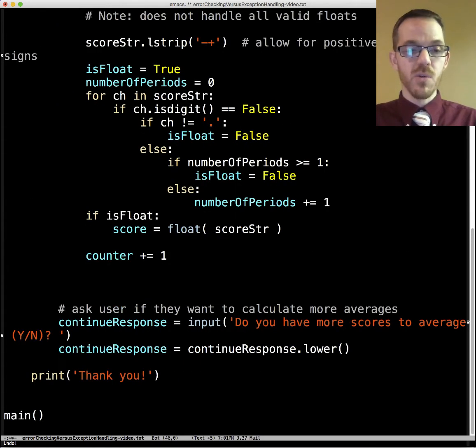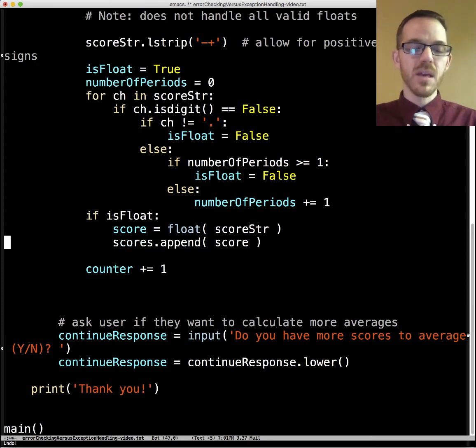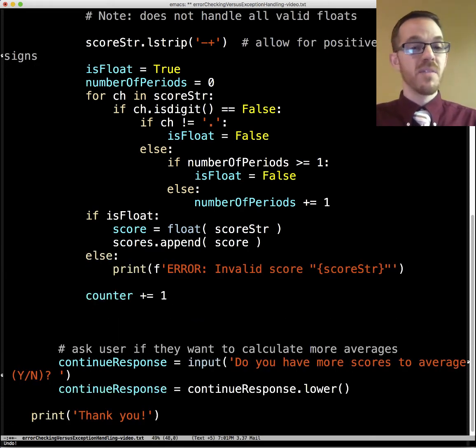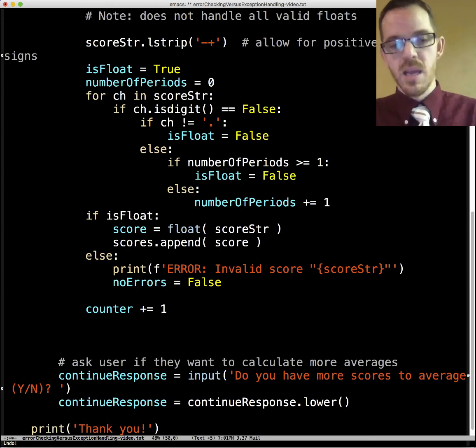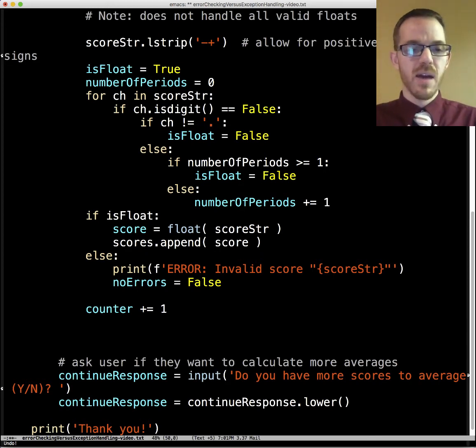So if it is a float, then now we can confidently cast it as a float, and then we can add that to our scores list. But if it's not, then we say, hey, I found this and I wasn't able to convert it. And are there no errors? No, that's false now. That's our flag. And so we need to stop processing because we have invalid input.